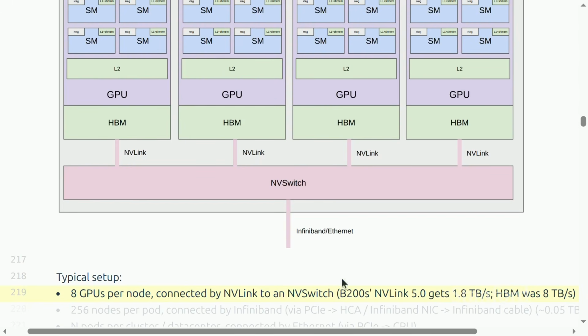Okay, so basically NVLink connects to the switch, which means that from a programming perspective, you can think about GPUs as connected to any other GPU, right? You go GPU to any other GPU, and the hardware takes care of transmitting that to the switch, and the switch routes it.